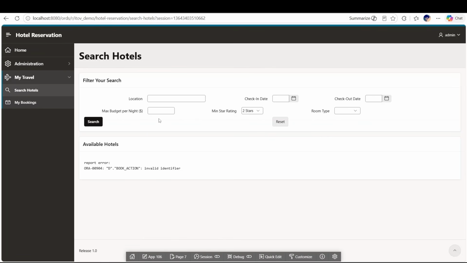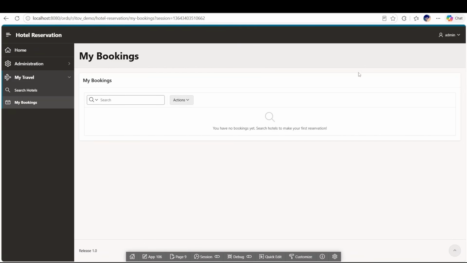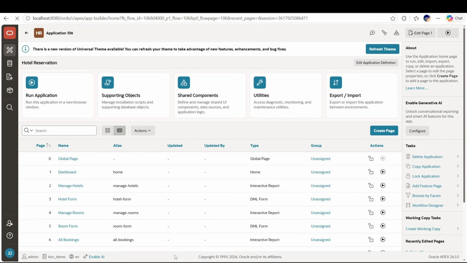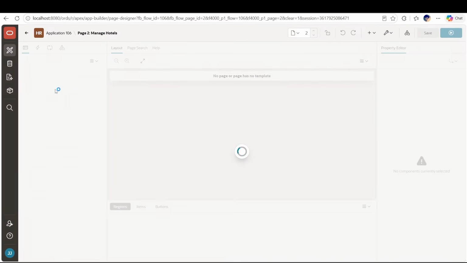I'll post another video on that. I'll try with either Opus 4.6 or another high-end model and see if the output is looking good. And yes, so it is empty, but there are no edit buttons. So let me quickly go to this manage hotels, and then I'll take a look at the page setup.